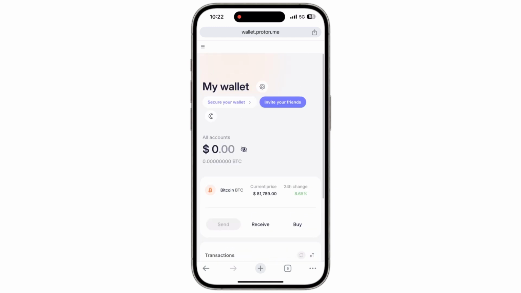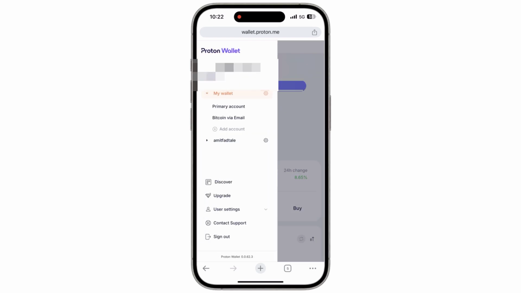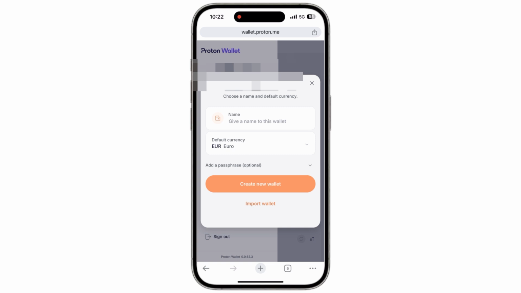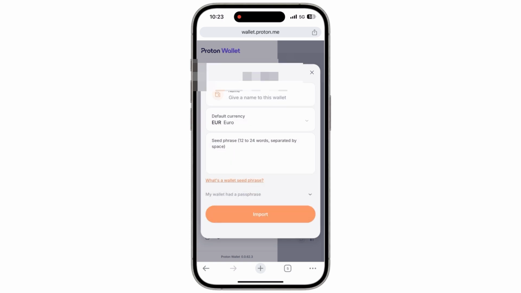Step 6. Import an existing Bitcoin wallet. If you have an existing Bitcoin wallet, in Proton wallet, click or tap the plus button next to the wallet sections. In the pop-up window, select Import Wallet, enter your existing wallet seed phrase, click or tap Import Wallet.